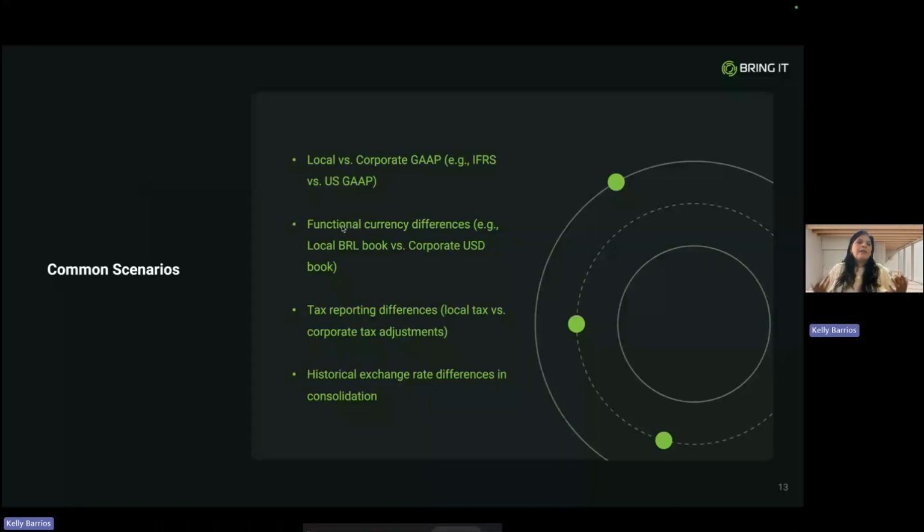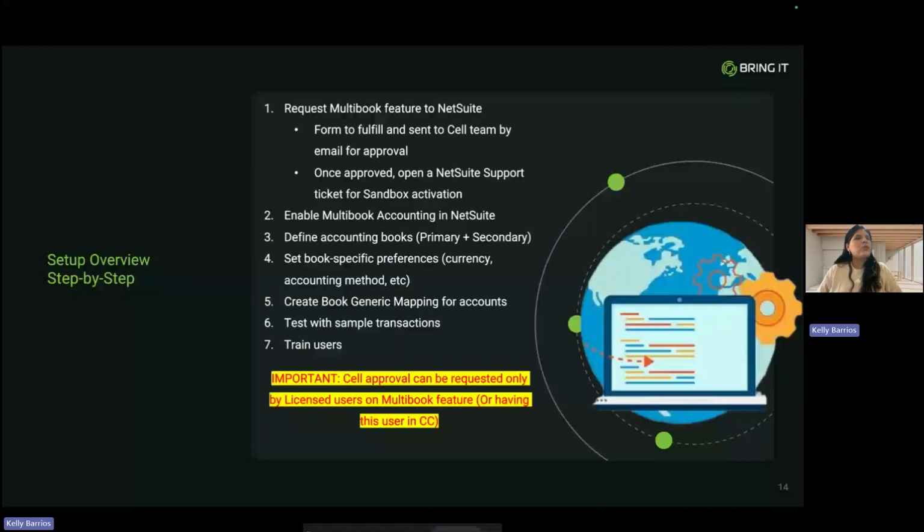So how is the setup performed? This is a high-level overview. First, we will need to request this feature from NetSuite. First, we need to send an email to the Sell team, which is a specific team at NetSuite focused on the multi-book feature. There's a form that we need to fill out. If you have any questions about this form, I can help you with this. I can also share a sample of it when we send the recording of this session.